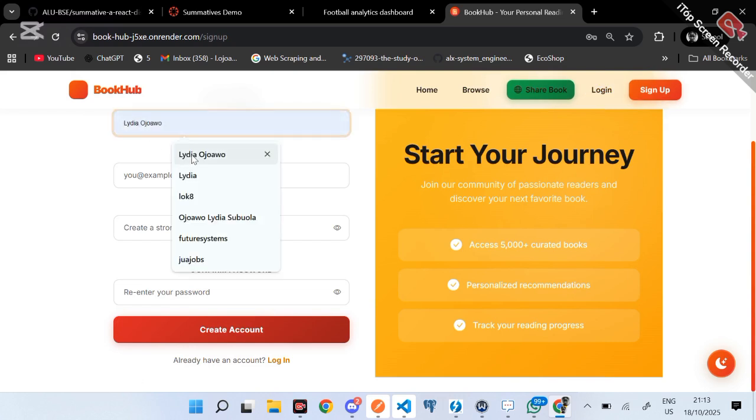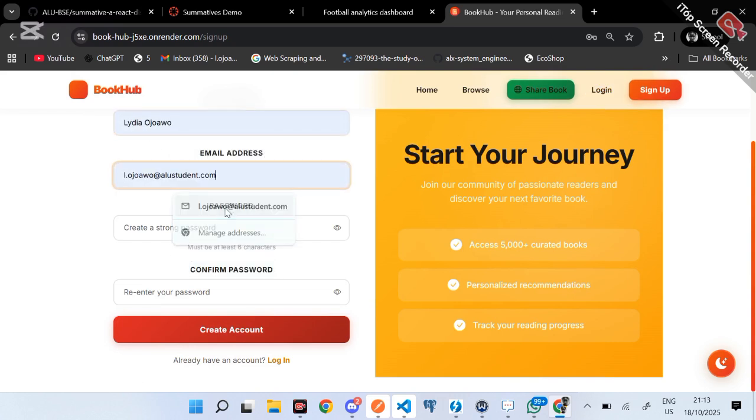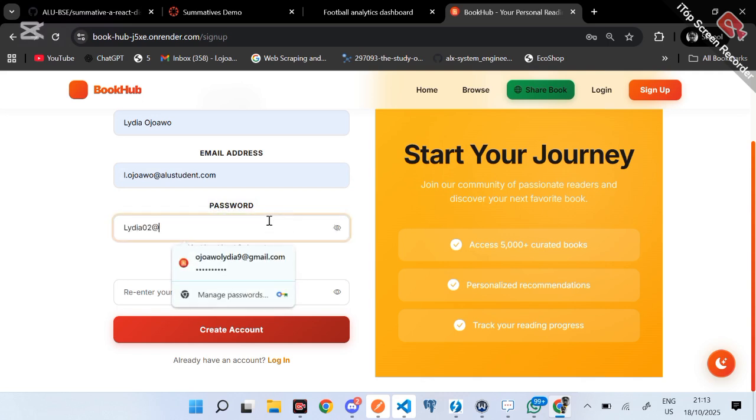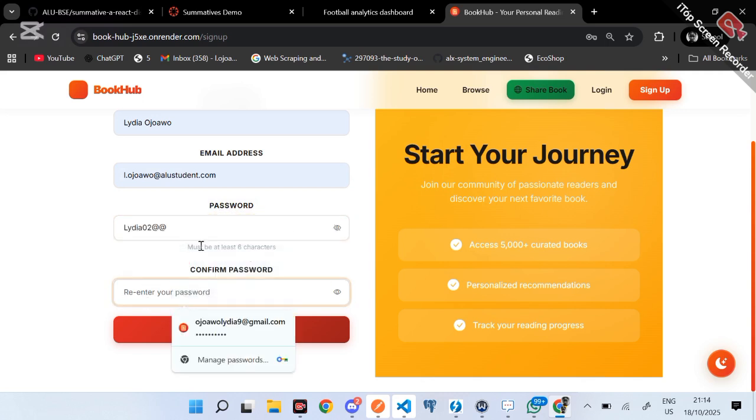I'm going to sign up using my name. I'm going to log in using my student email. Then you have to use a strong password, because underneath you'll be seeing your character count. If you do less than that, it's not going to work. It's going to catch the error and let you know.